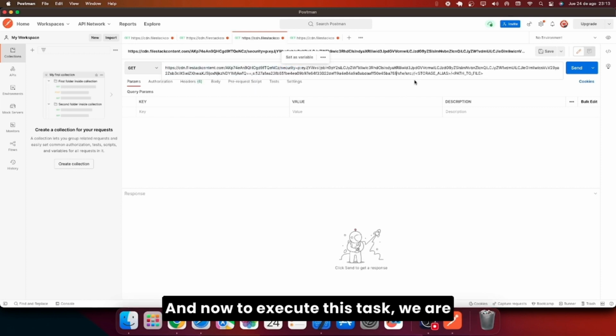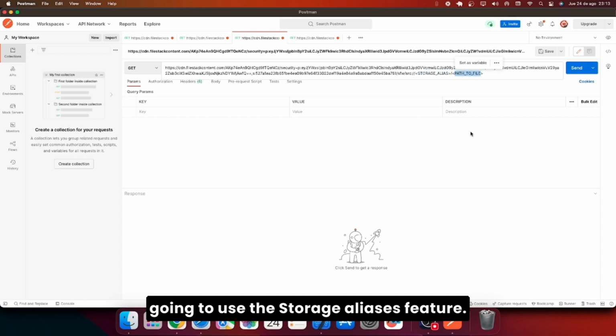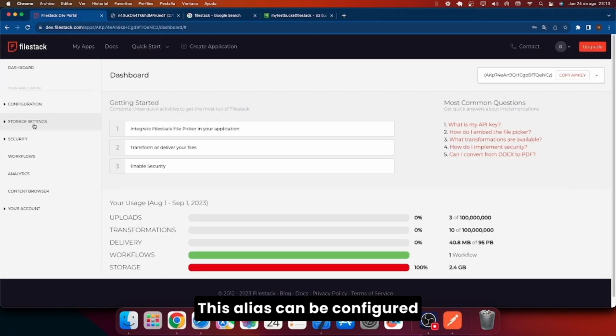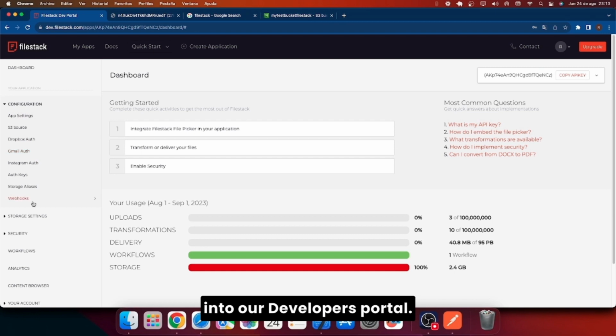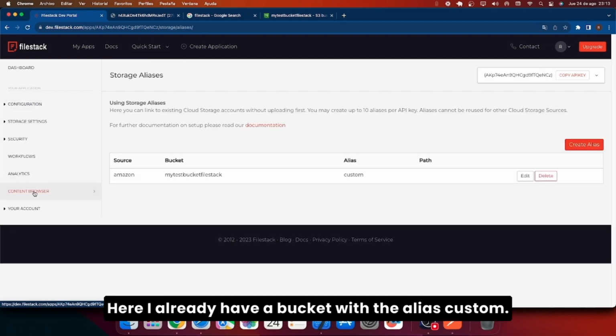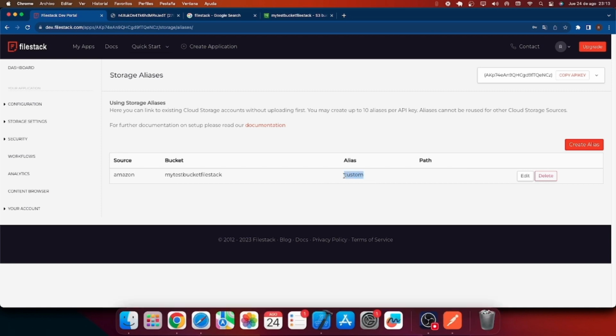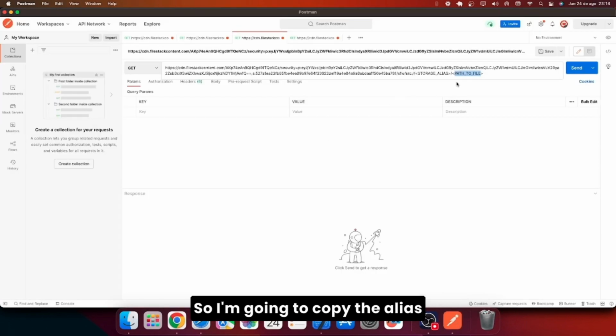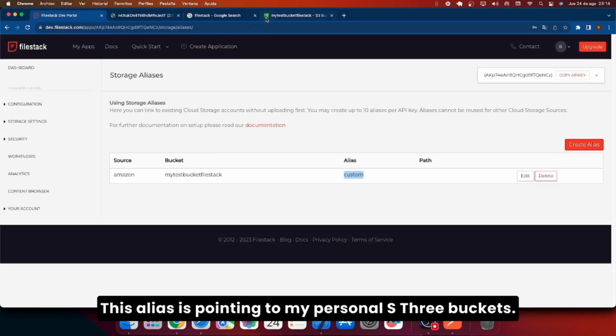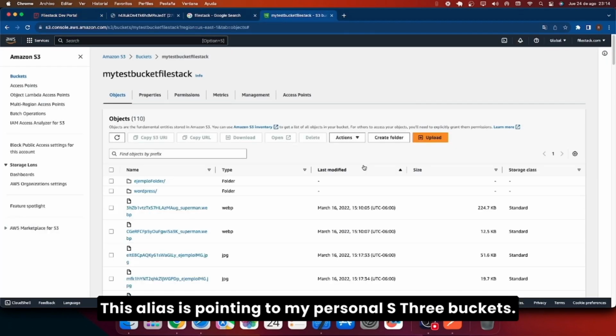And now, to execute this task, we are going to use the storage aliases feature. This alias can be configured in our developers portal. Here, I already have a bucket with the alias custom. So I'm going to copy the alias and paste it into my request. This alias is pointing to my personal S3 bucket.